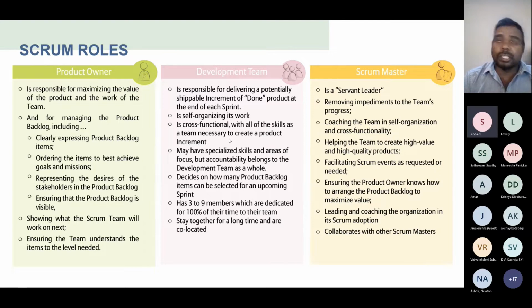We always think that, okay, tester is tester, developer is developer. Yes, we are supposed to collaborate with each and everyone and make it cross-functional. You can put your hands everywhere, give some inputs to the developer, get some inputs from the developer, so that can be give and take. So we have to increase our skills in every aspect. That's how a development team in Scrum should work. May have specialized skills in areas of focus, but accountability belongs to the development team as a whole.